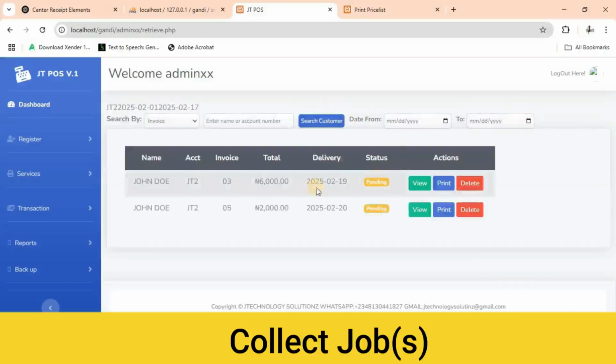So let's assume this transaction he wants to collect. He has come to pick up his job.